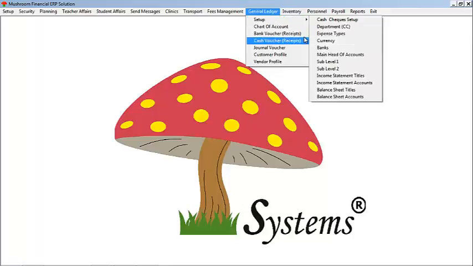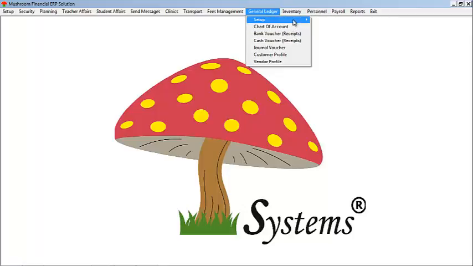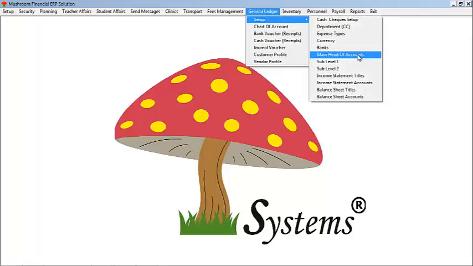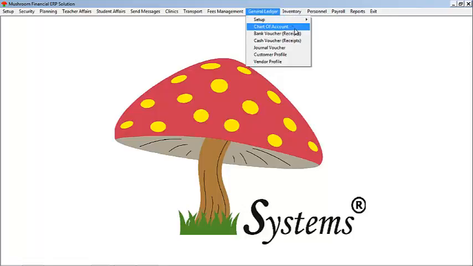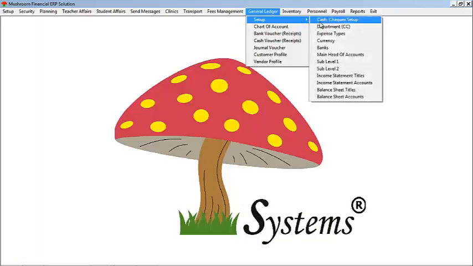Related to how to create the chart of account, you need to click on setup and then main head of accounts, sublevel 1 and sublevel 2. These are the three modules which will build the preliminary for your chart of account, which is going to subsequently come out of here. Let's start the setup and then go into the main head of accounts.